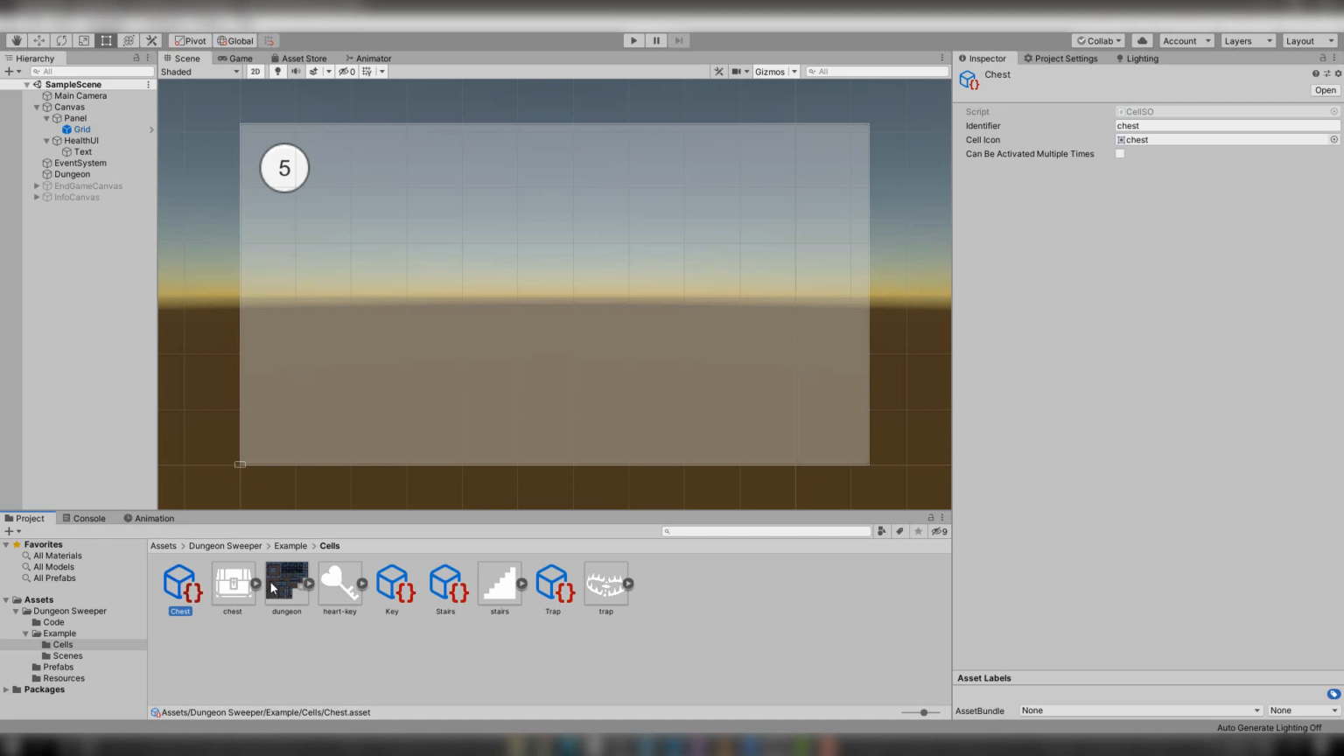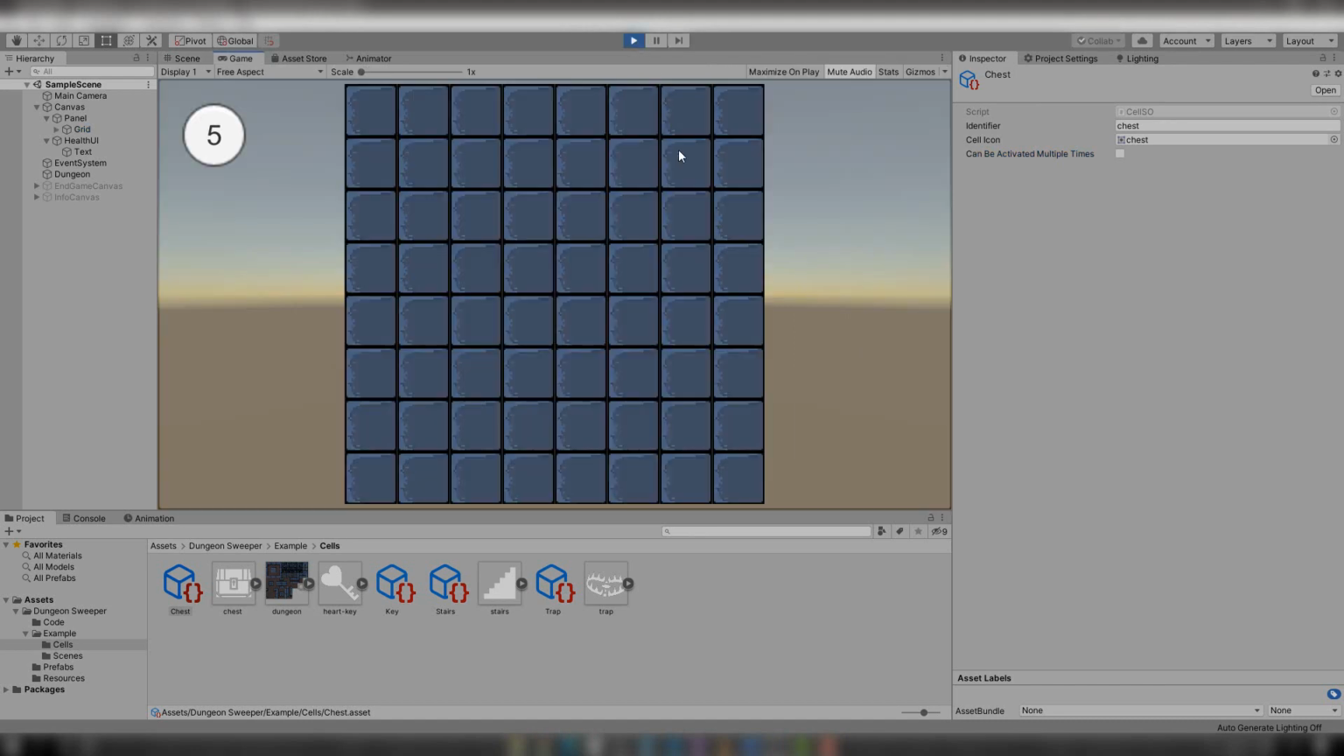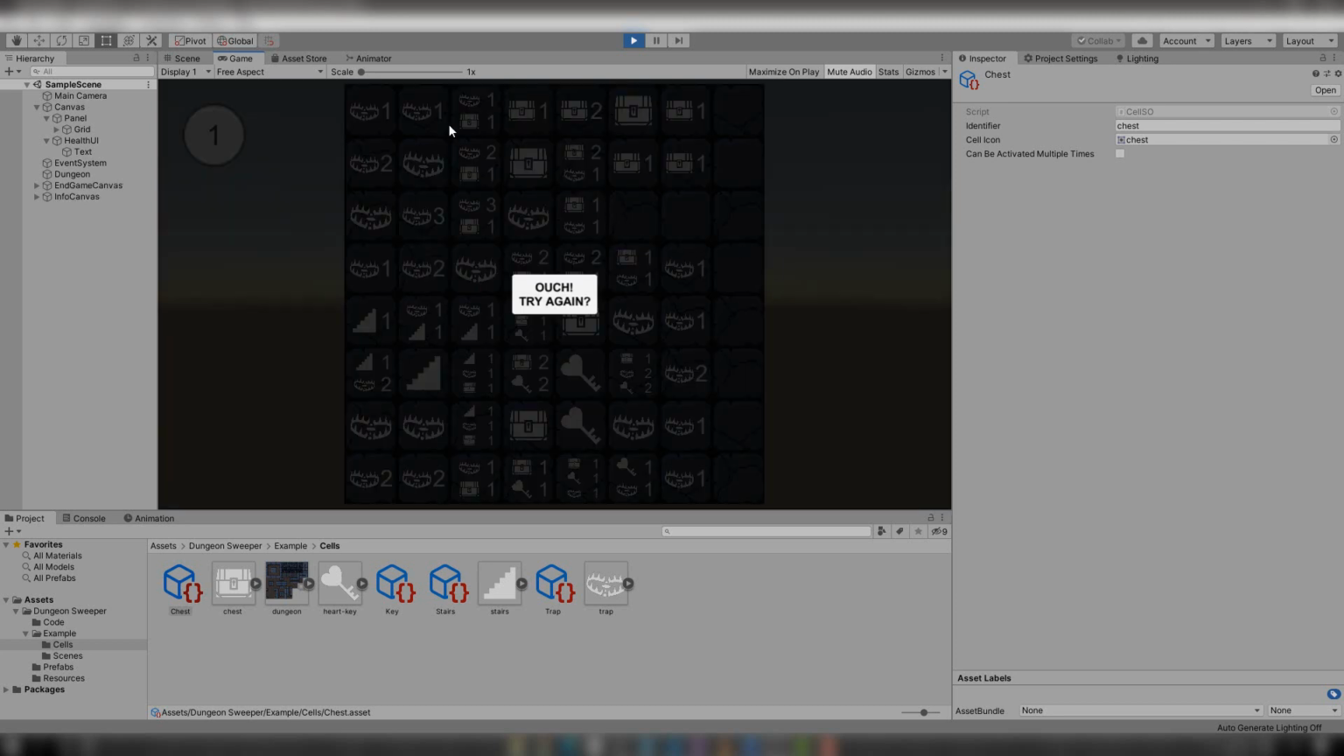For example, the chest. The chest has its own icon, has an identifier, which we are going to be using once we activate the chest, and then a toggle for whether or not it can be activated multiple times. So far, so simple. We're going to start it, and we can check that, in fact, we have the grid open here. Now, if I press space, it's going to activate everything, but let's just have a look at what's going on here, right? If I press space, everything gets revealed, and I lose.